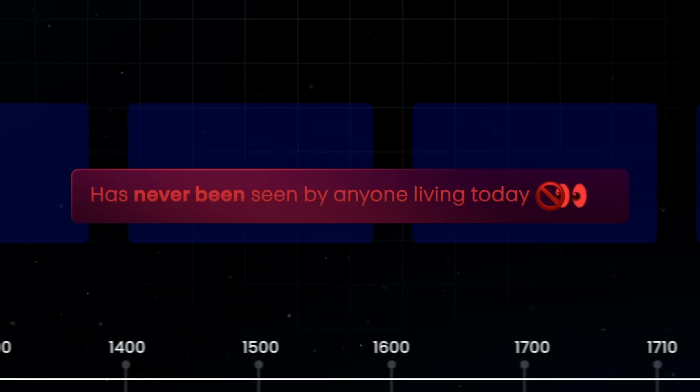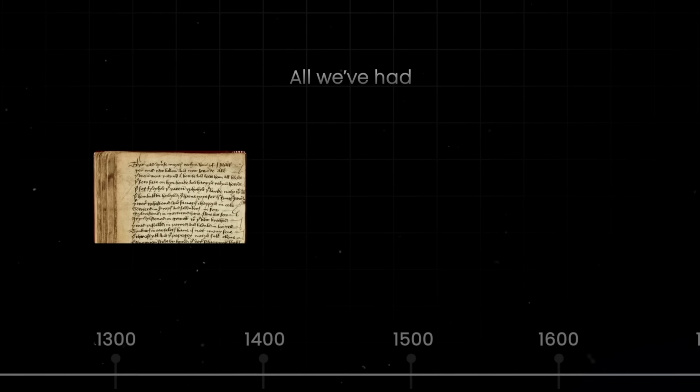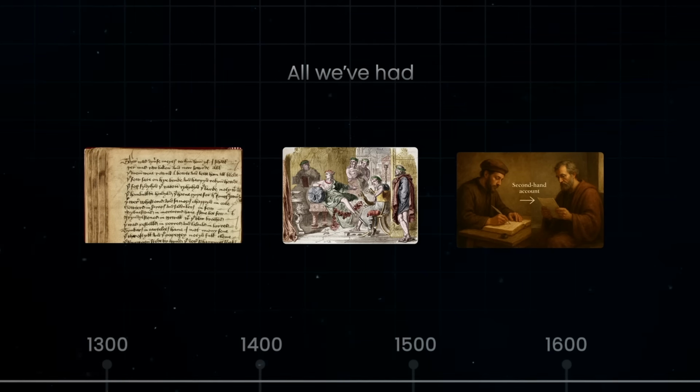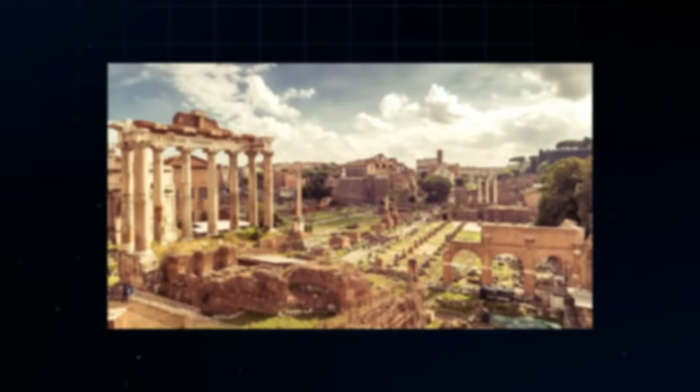The first camera was invented in 1826, which means everything before that moment has never been seen by anyone living today. For hundreds or even thousands of years, all we've had are written descriptions, paintings, and secondhand accounts. Centuries of history, from empires to major discoveries and world-changing moments, are all trapped behind words on a page.